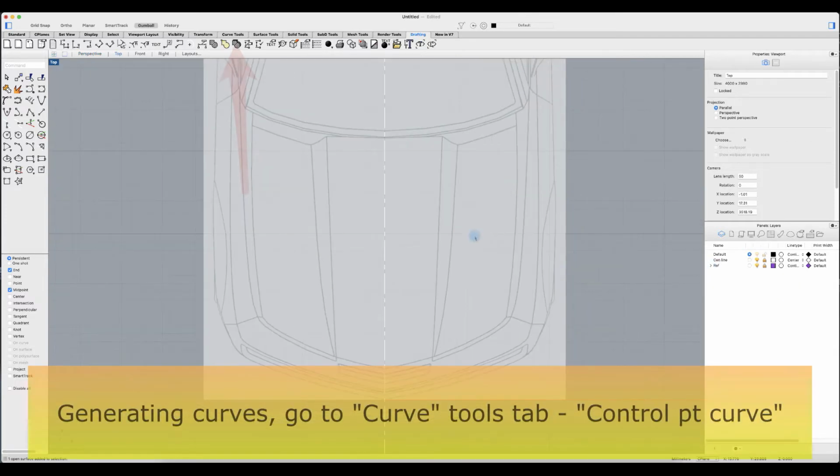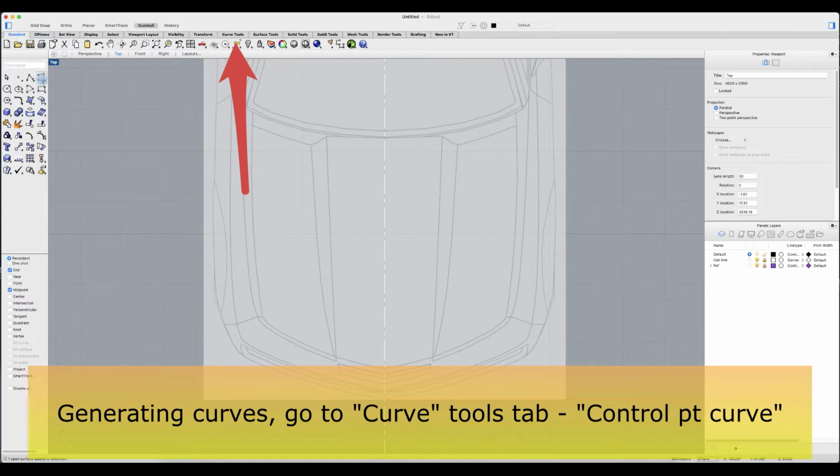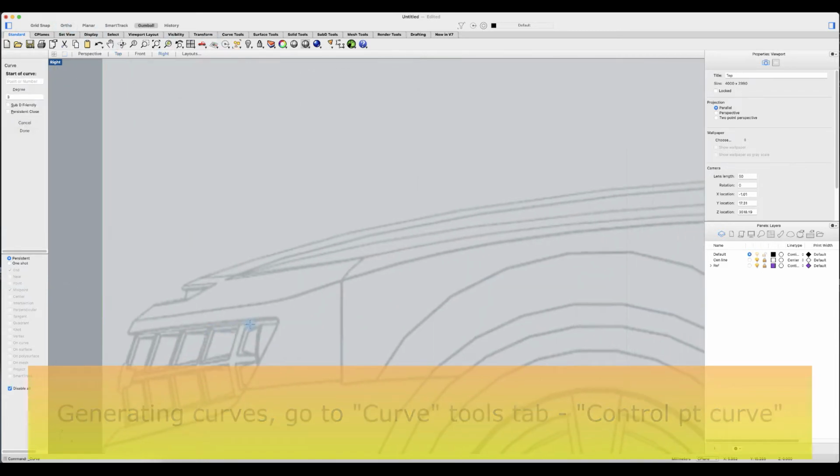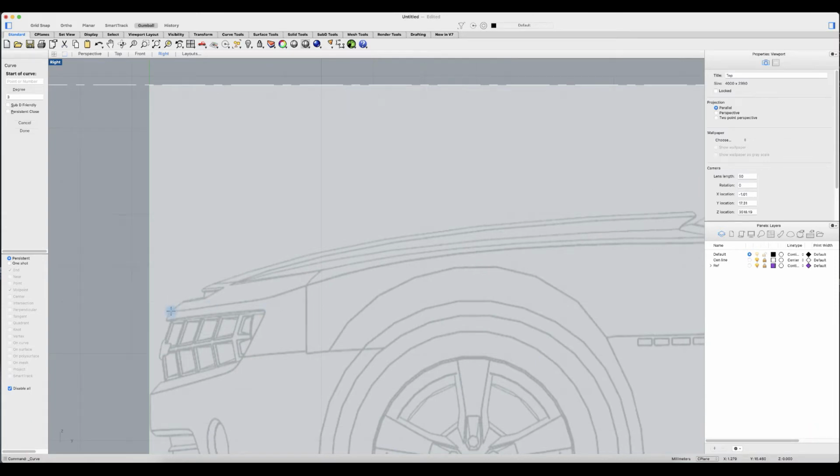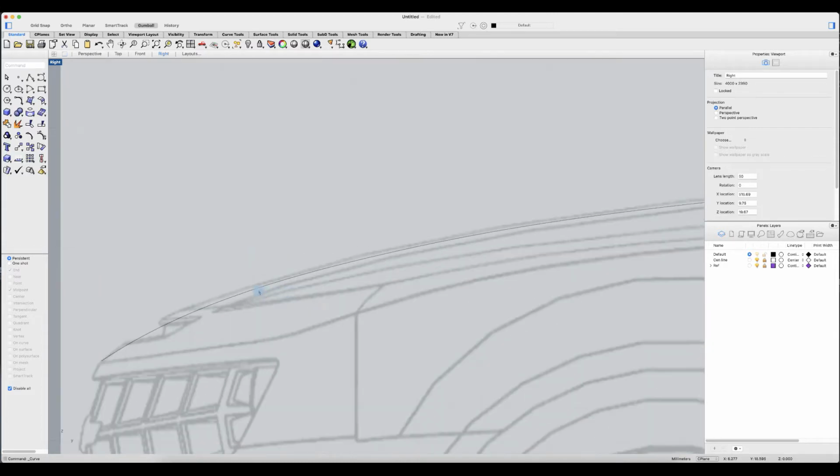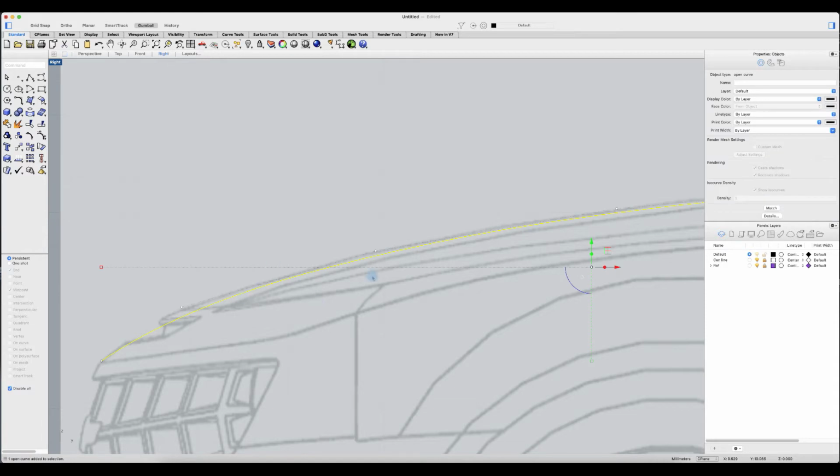What we want to do is go to our curve tools tab. You can always use that, type it in, or work from your standard tab. Rhino makes life super easy, and right here I'm going to simply draw a line, just pretty casually. That is a 3-degree curve, and you can see I am absolutely not on point.